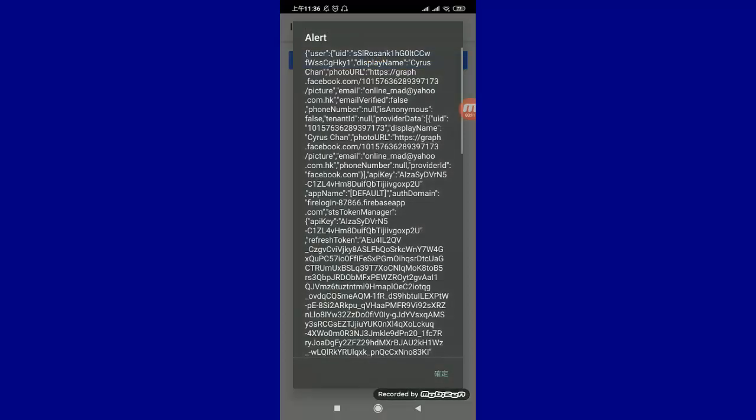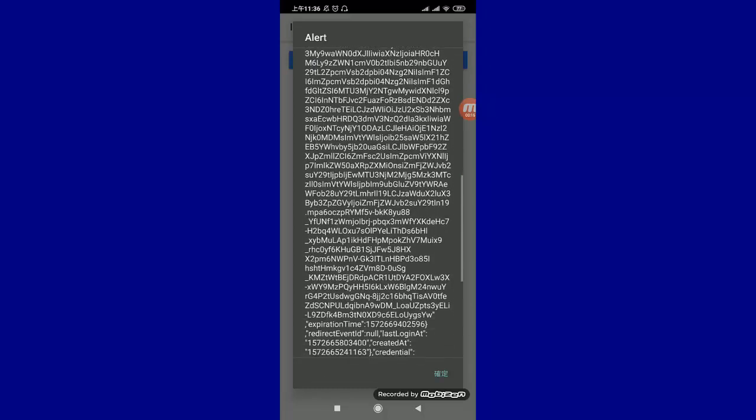Now we are going to test the app again. And when we click the login, you see the information has popped up from Facebook.